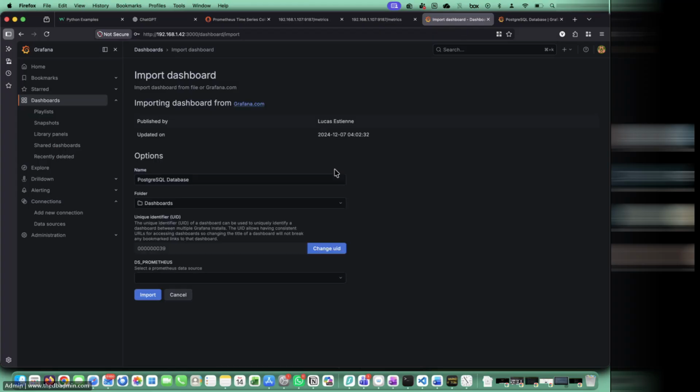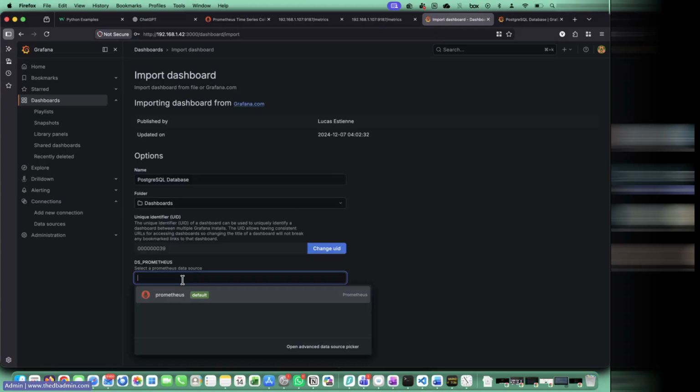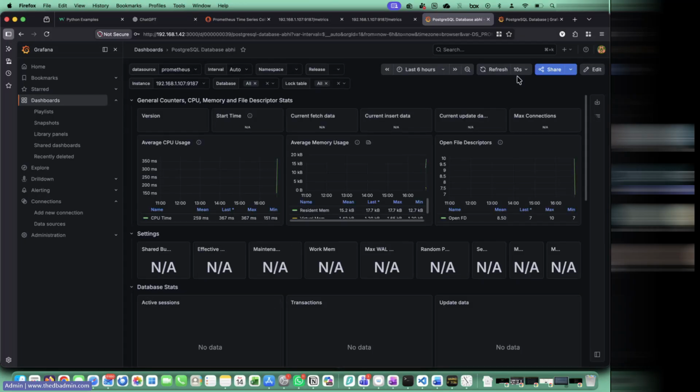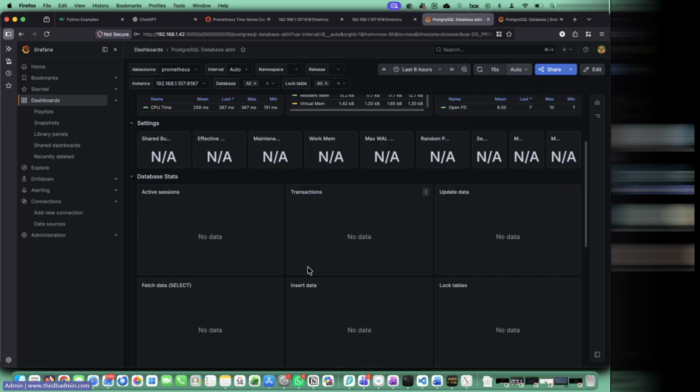load, and here you can use the Prometheus data source, this one. You can give some name or whatever you want and do the import. Can you see this? Monitoring started, right?